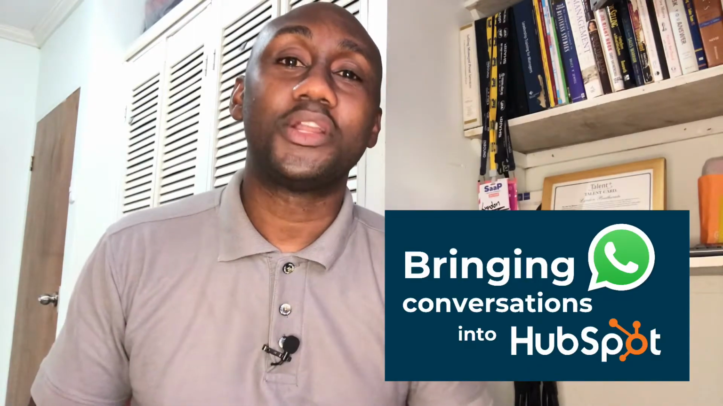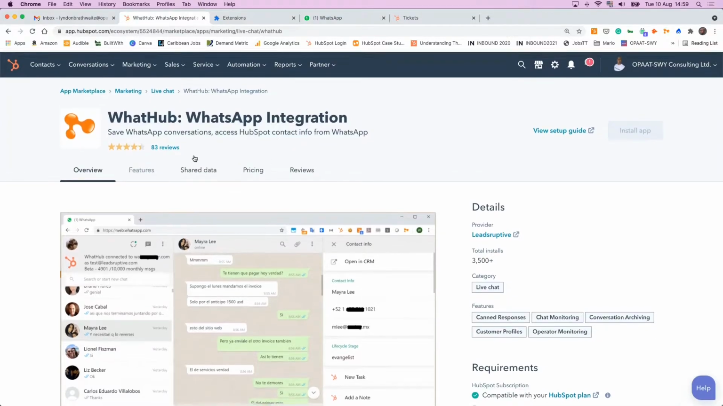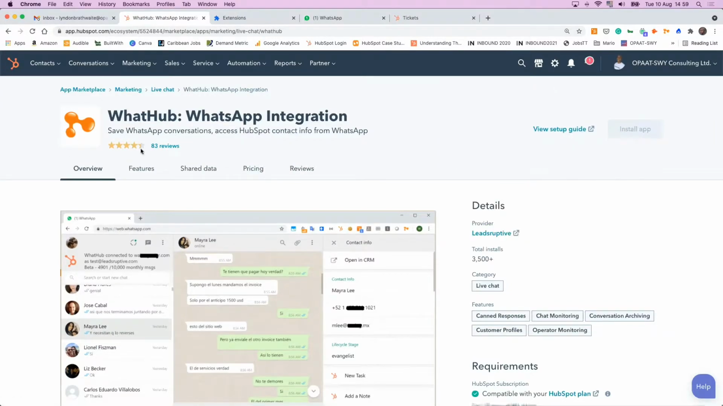We're going to be using the WhatHub for WhatsApp integration. For this to work, the first thing we need is the WhatHub from LeadsRuptive, the WhatHub WhatsApp integration, set up on our HubSpot portal. You will have to go to the HubSpot marketplace and you will find it here. This is what it looks like.